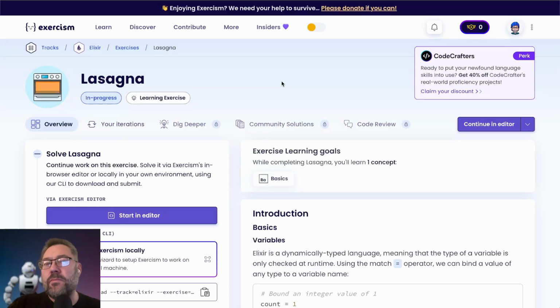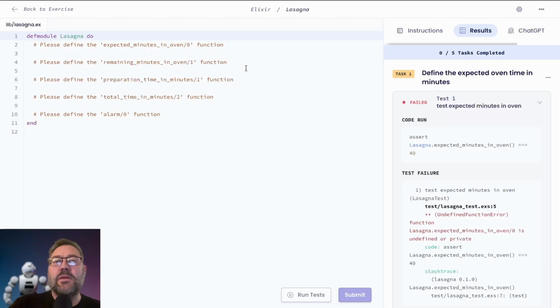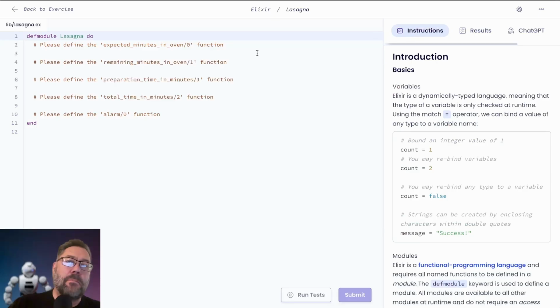Sure, I can help you with the lasagna exercise. What specifically do you need assistance with? I need help with the Elixir syntax. Okay, I understand. You're looking for help with Elixir syntax for the lasagna exercise. Which specific function are you working on right now? Or what kind of Elixir syntax are you finding challenging? Let's start with this first function. They want expected minutes in oven.